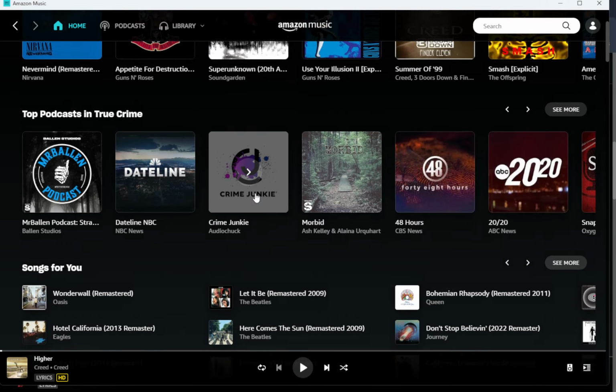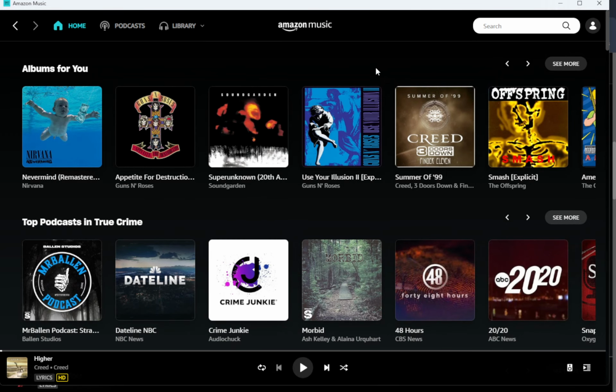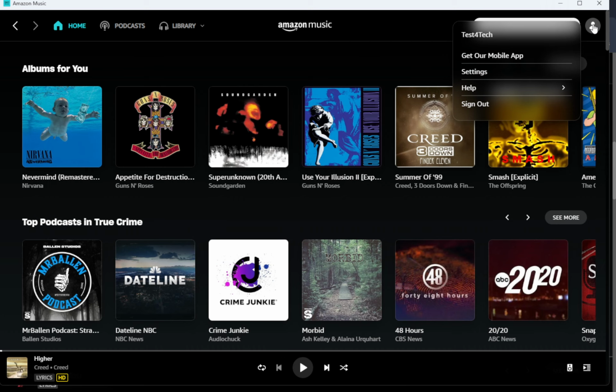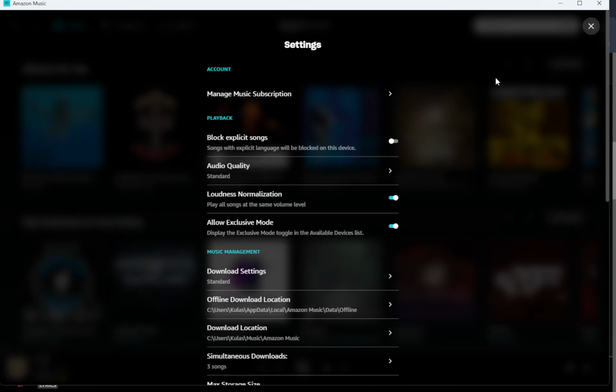Start by opening the Amazon Music app on your computer. Once it's up, look toward the top right for your profile icon. Click that to open a small menu, then choose Settings. Inside Settings, find the section labeled Playback or Audio Quality. On some versions it may be named slightly differently, but it's the place where streaming quality options live.